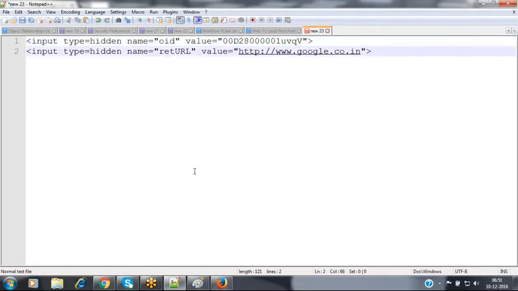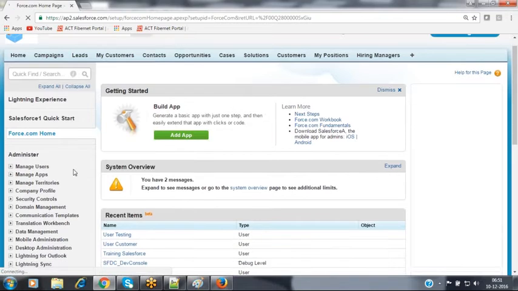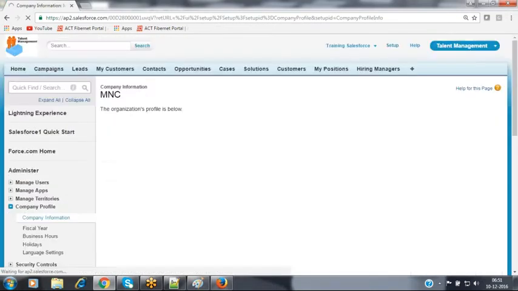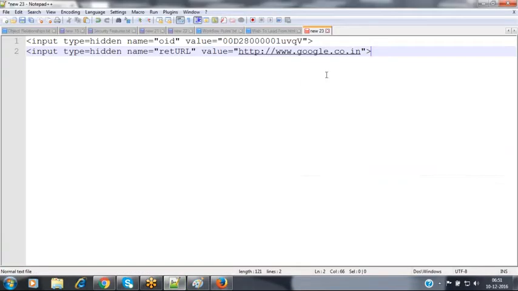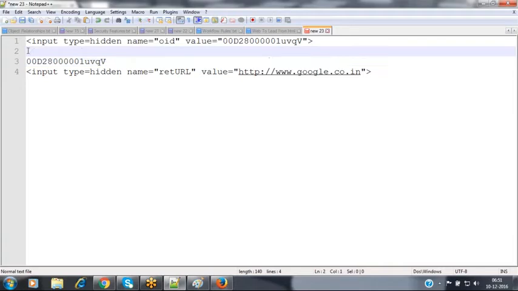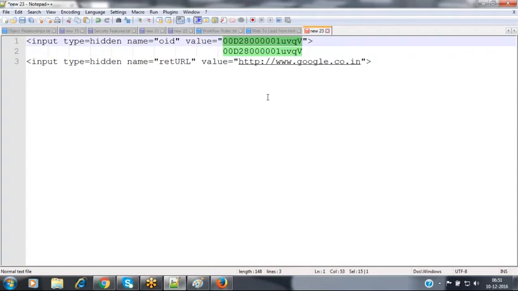Now let me copy my Salesforce.com organization ID over here. Let's go to your Salesforce instance. Go to the Setup menu. Go to that Company Profile. Click on Company Information. When you come down, you will have the Salesforce.com organization ID available here. Copy that Salesforce.com organization ID and paste it here. I'm pasting it here. Now, let's compare whether both are the same or not. Now, these two are the same.